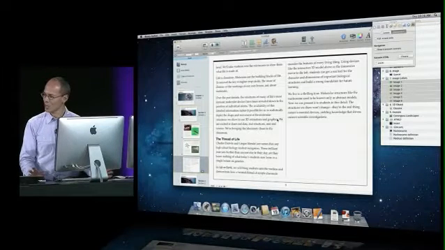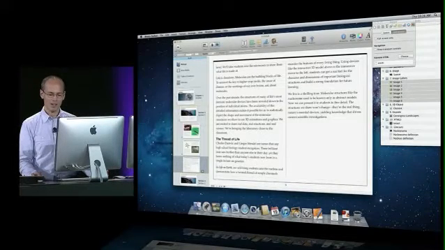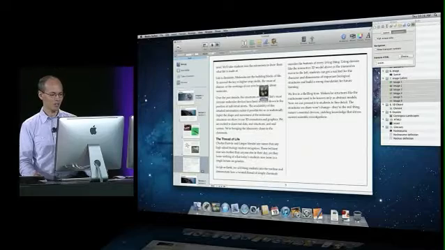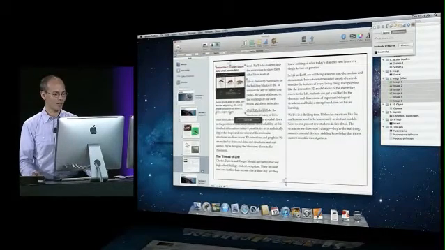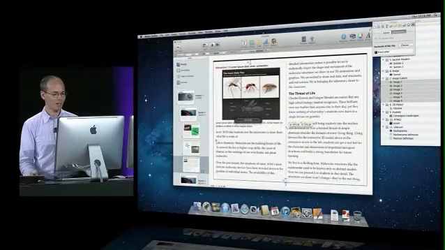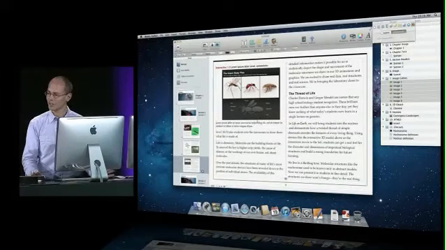We actually use the same developer tools that were created for Mac OS X for creating OS X widgets. So I have one of those widgets right here. It's a Dashcode widget. I'll just drag it in, drop it on the page, resize it, and there you go, a completely custom interactive widget.